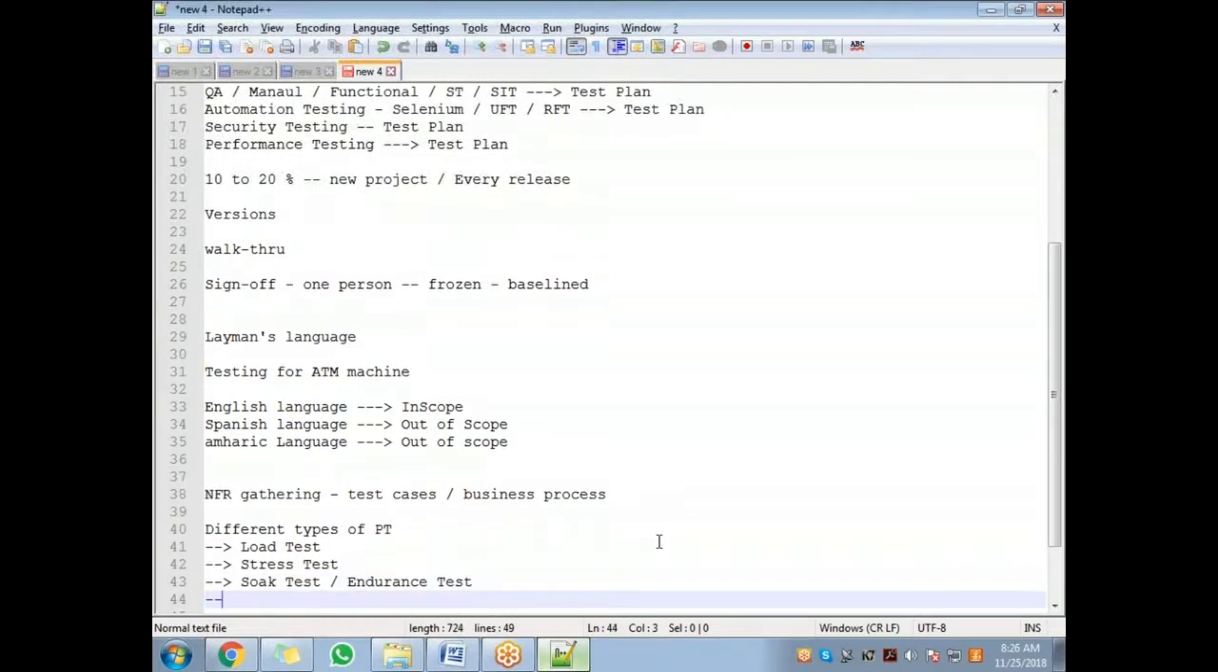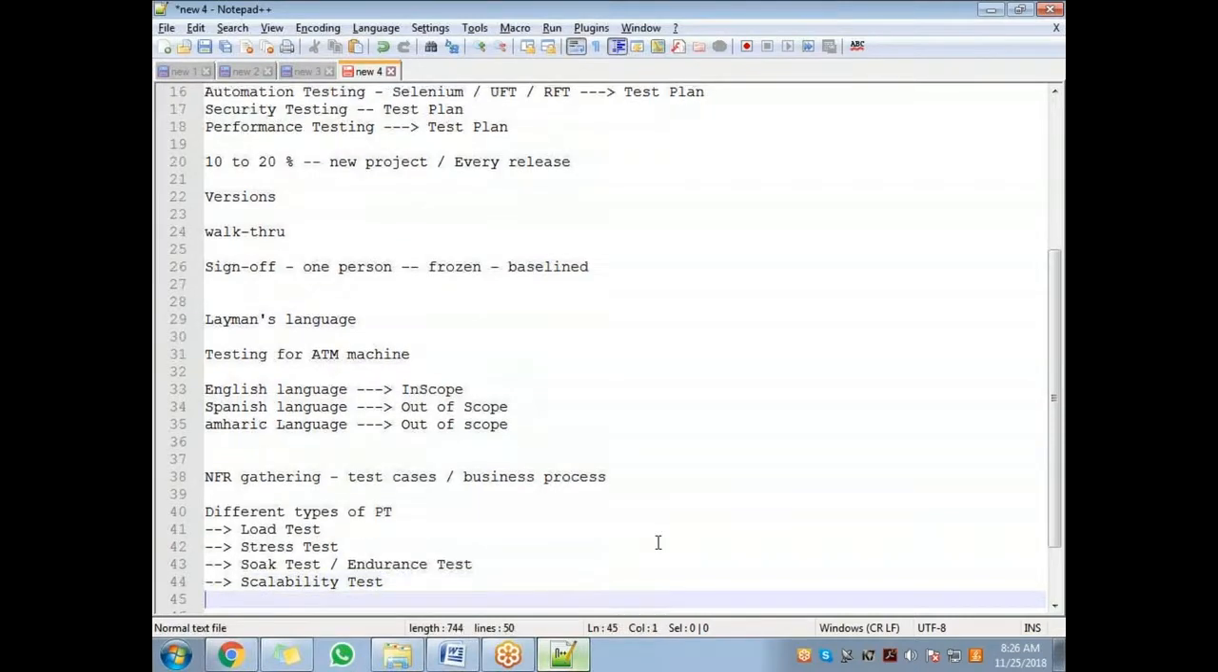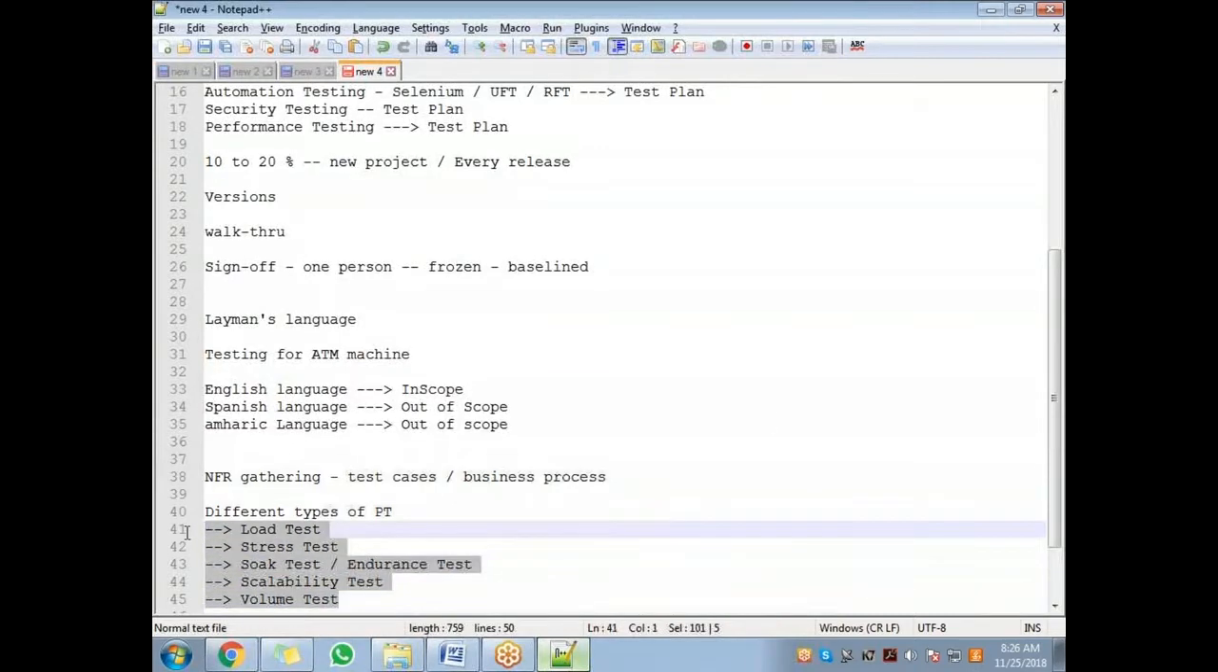And then the next one is scalability test. And then the volume test. Like this, there are different kinds of tests. We will study in detail what each test means. Maybe today is not the right time, so we're not going to talk about it.